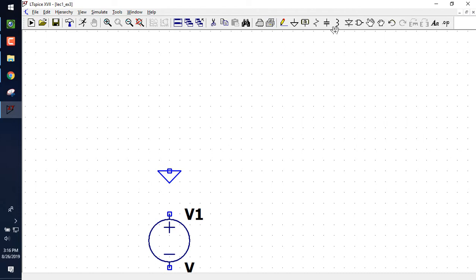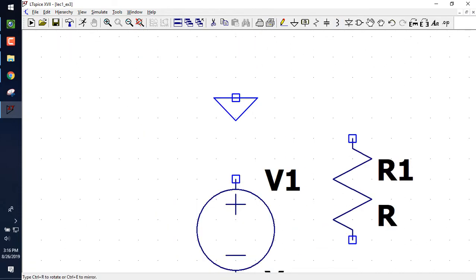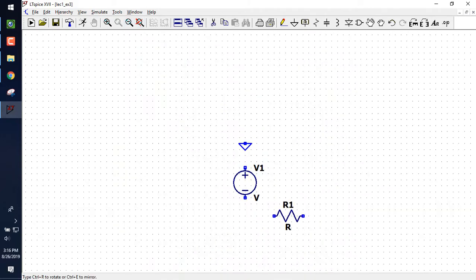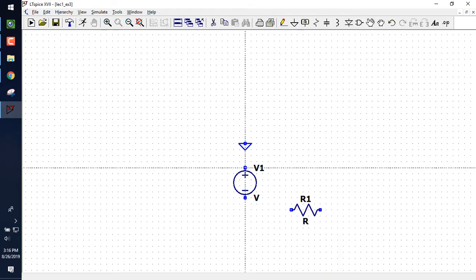And then I'm going to grab a resistor. How do I get it sideways? Control R. And let's zoom out a little bit with the little minus sign there. I don't know which way SPICE is picked as positive current flow through the battery, and I don't care. I'll just flip it around if it's wrong.